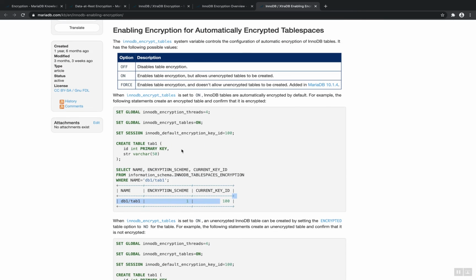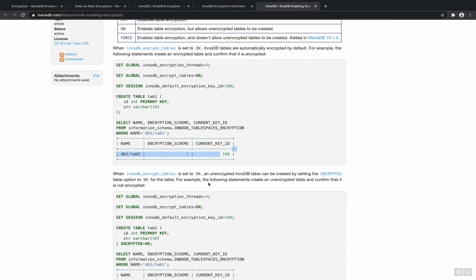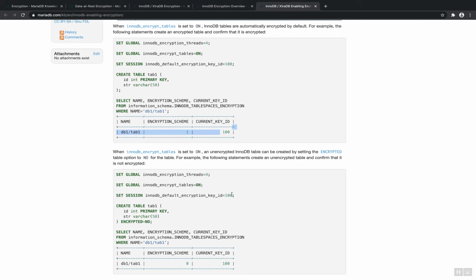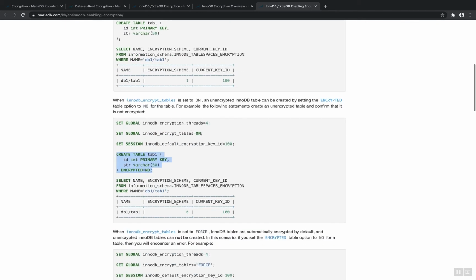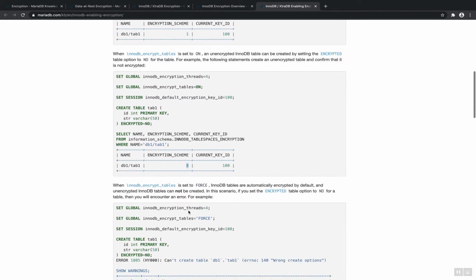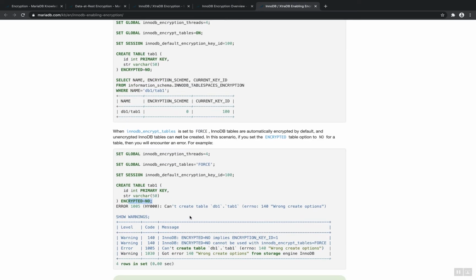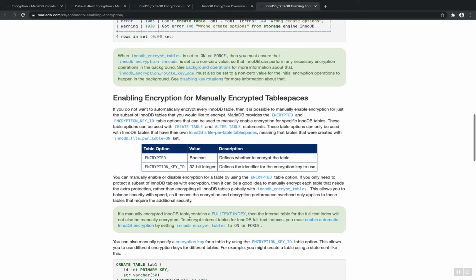I think there's some problem with this documentation. If you go here, an encrypted table can be created by setting the ENCRYPTED table option. So even if these things are enabled, if you go with ENCRYPTED=NO, it will set the encryption with the value 0. And if you set it to NO, it will fail and it won't create it. So these are the three options.